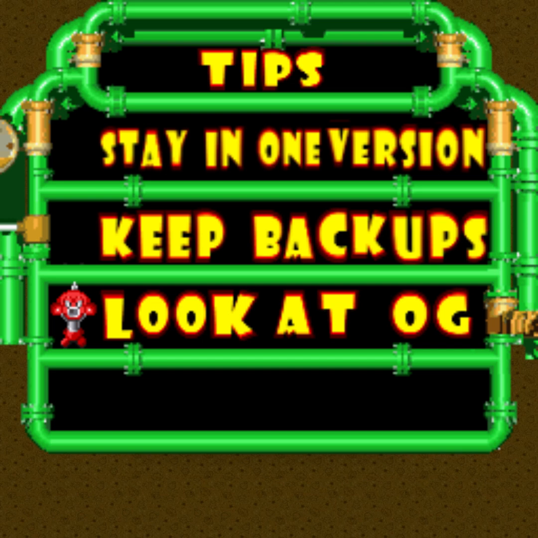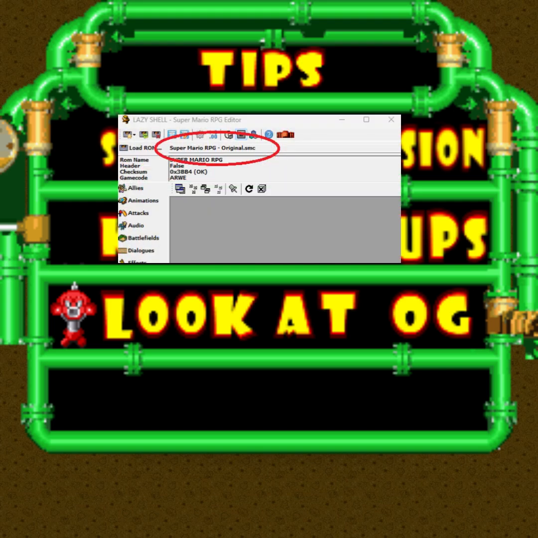3. Don't be afraid to look at the original to see how something is done. If you're having trouble making events look smooth, getting the layering right in a level, making animations look clean, whatever, don't be afraid to look at how the original game did it. You can learn a lot about how to make a ROM hack by looking at how things were done in the original and tweaking them to fit your needs. When I'm editing, I'll almost always have two different Lazy Shell windows open, one for the ROM hack I'm making, and another with an unedited copy of the original game so that I can reference it.